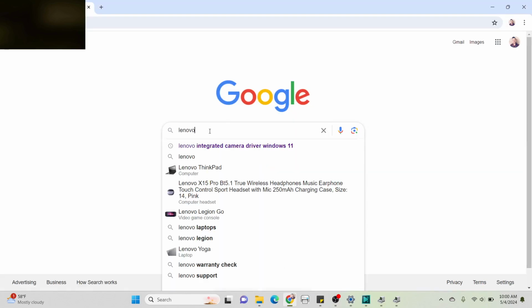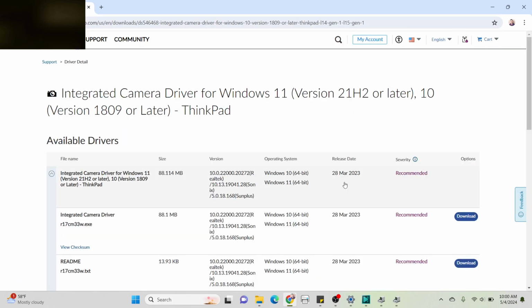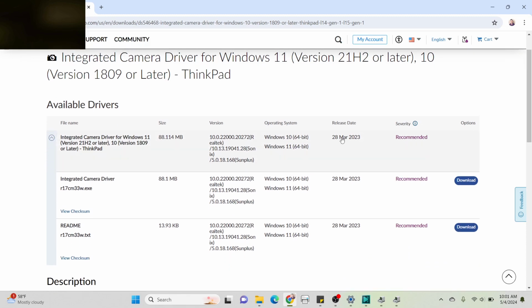Mine's a Lenovo. And this is what I searched: Lenovo integrated camera driver for Windows 11. And then you're just going to click on it, typically the first link that comes up. And the release date, as you can see, is 2023, right? So this is what I downloaded. And then you just follow the prompts. It downloads up here. You click on it, and everything should be installed from there. And then you're probably going to want to restart it and make sure everything gets refreshed.